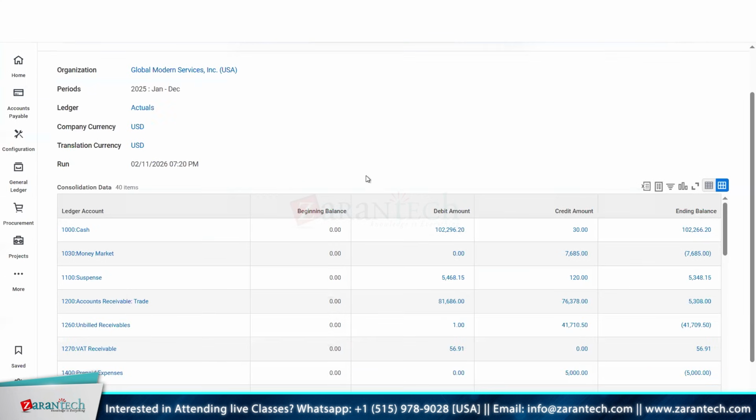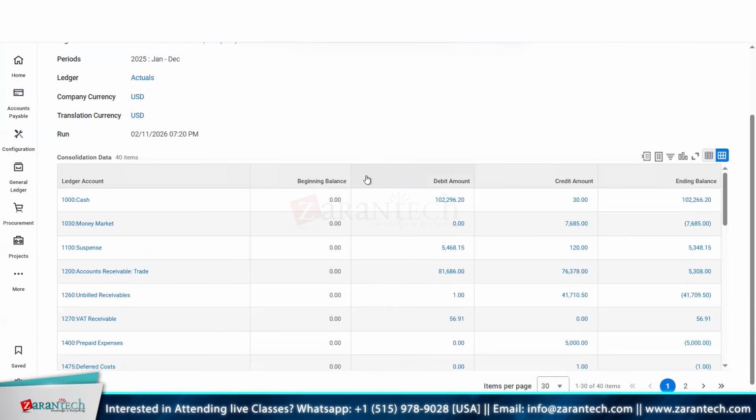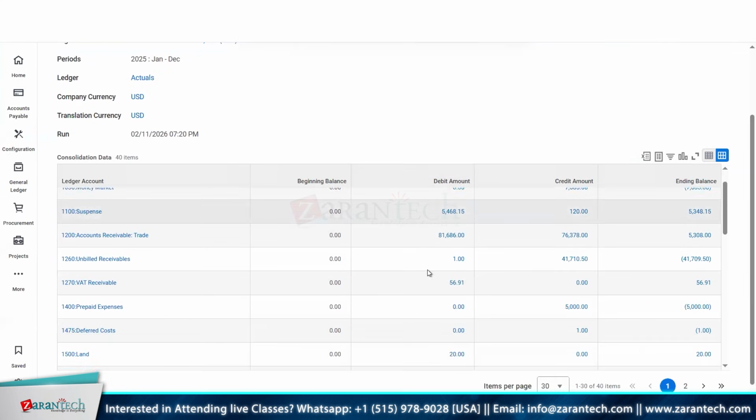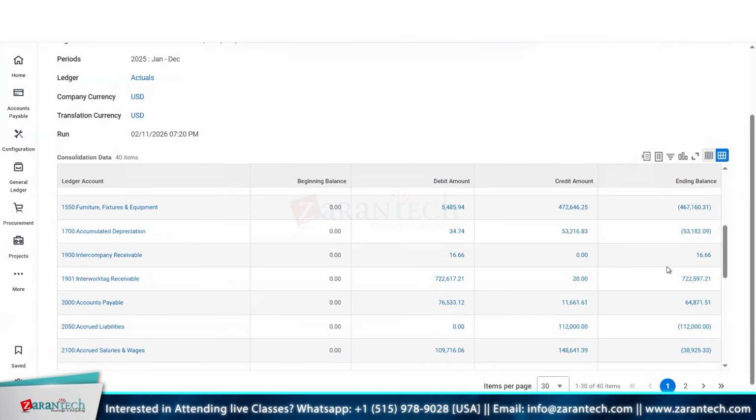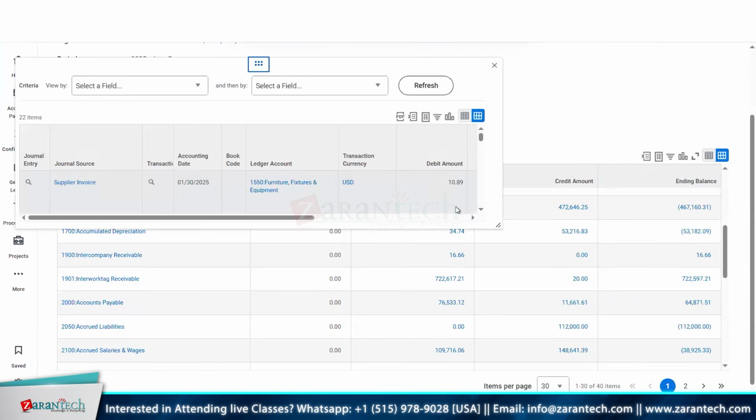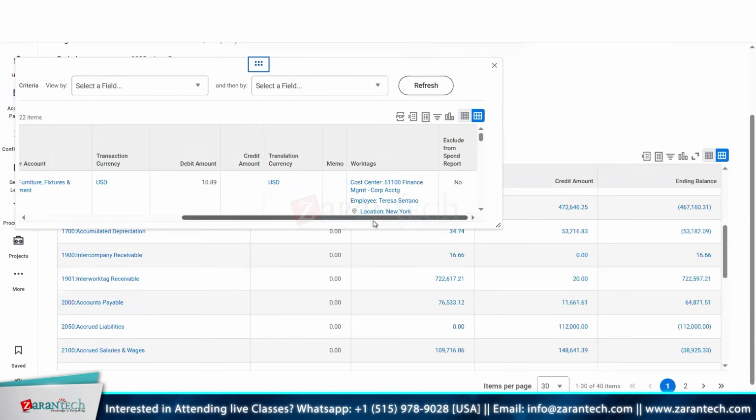In just 2 or 3 clicks, I was able to see all this data: the beginning balances, debit, credit transactions, and ending balance. Not just that, I can do more. I can click on the numbers to see how this number is summing up. I can see there are 22 journals making this 5,800-something balance. You can see the debit transaction, the work tax, some additional information. I can further drill down from here also.